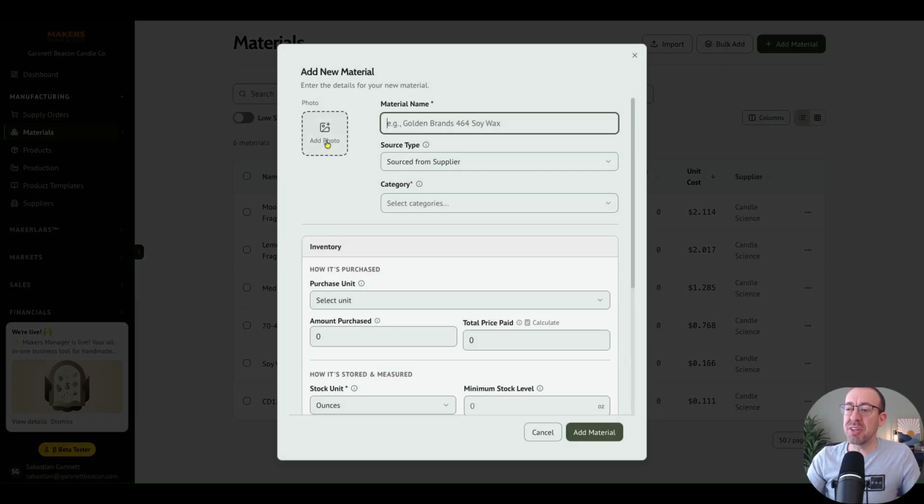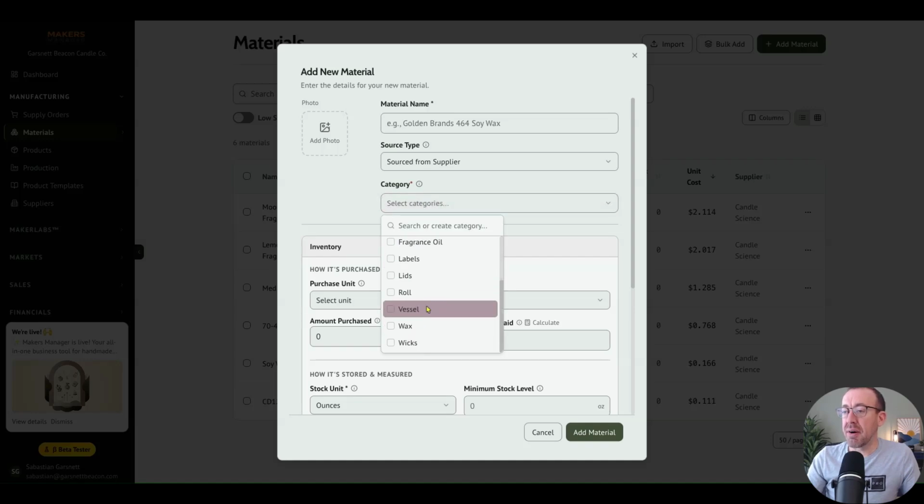You'll put the material name in. You can put a photo if you would like. Certainly not something that you need to do. You're going to select the category of that material.